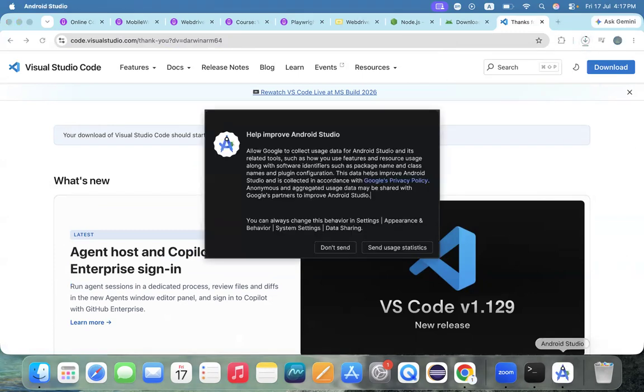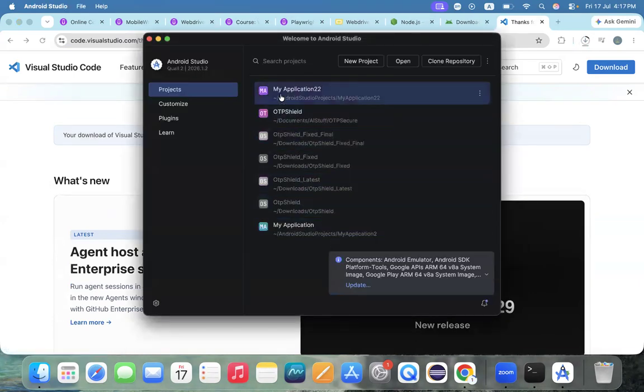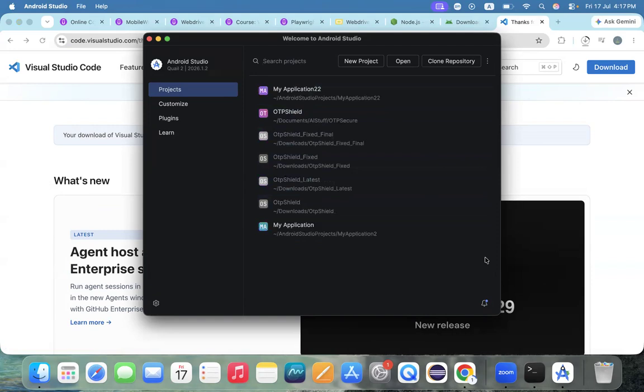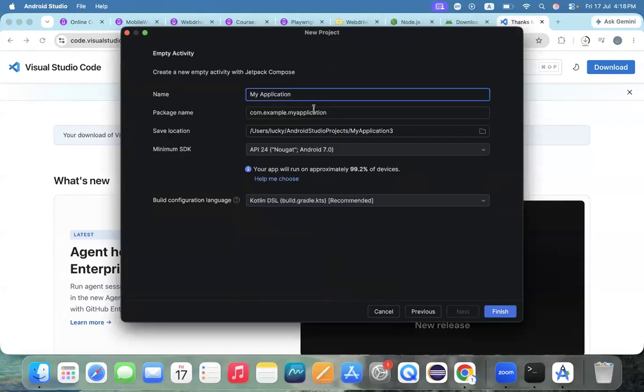That's fine. So here, as and when you open this Android Studio, it asks whether you want to send statistics. No, I don't want to send any statistics. Then it displays the projects you have already created, and for you, the new project option would be displayed. Select this new project and choose the default option, which is an empty project. Click on the next button, leave the name and everything as it is, and click on the finish button.